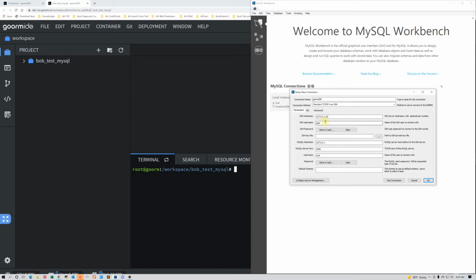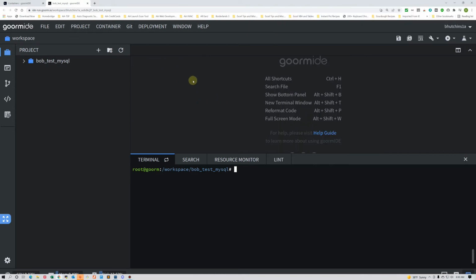So to get our host name and port that we're going to have to use, let's switch over to the container. As you can see, I've got a container up and running already, and all I really need to do is find the container information. So let's go over here to this container menu. We'll click on that and then click on the SSH configuration.